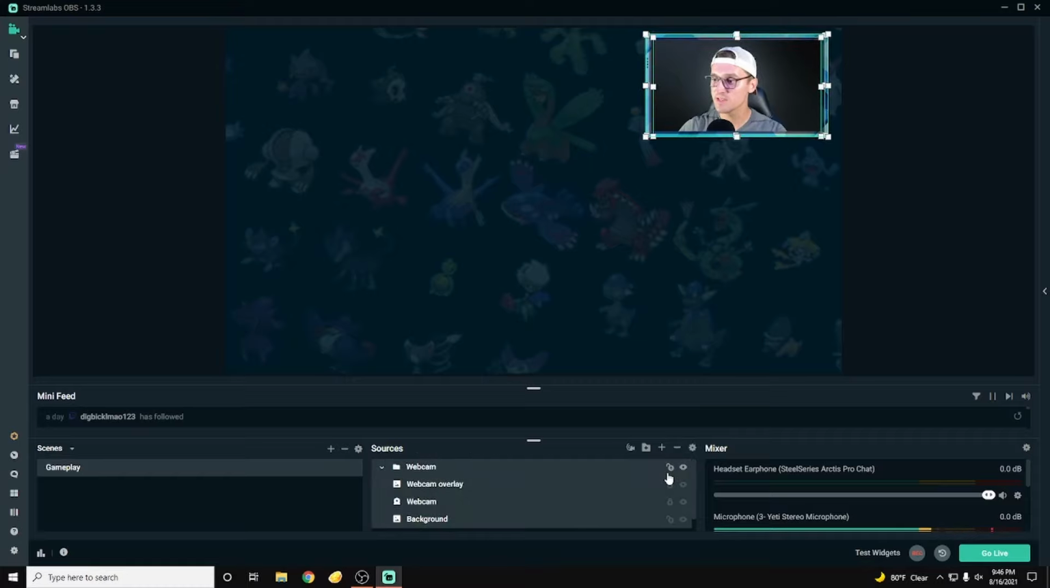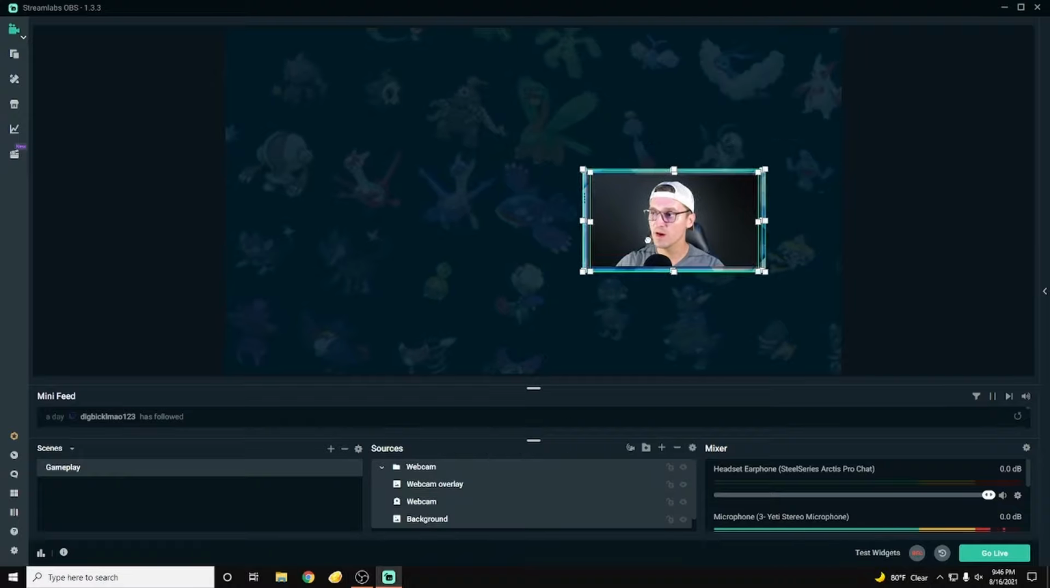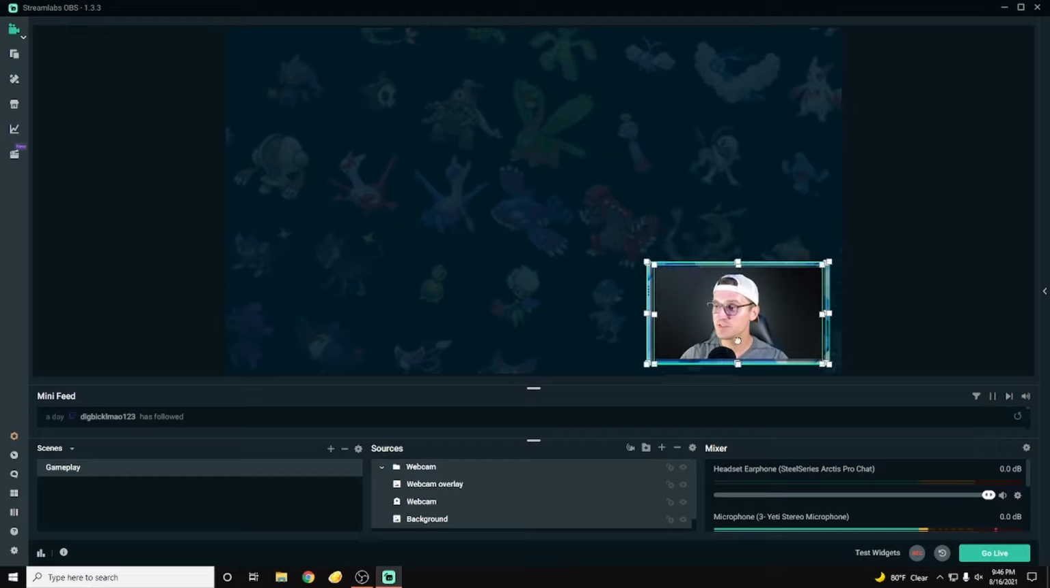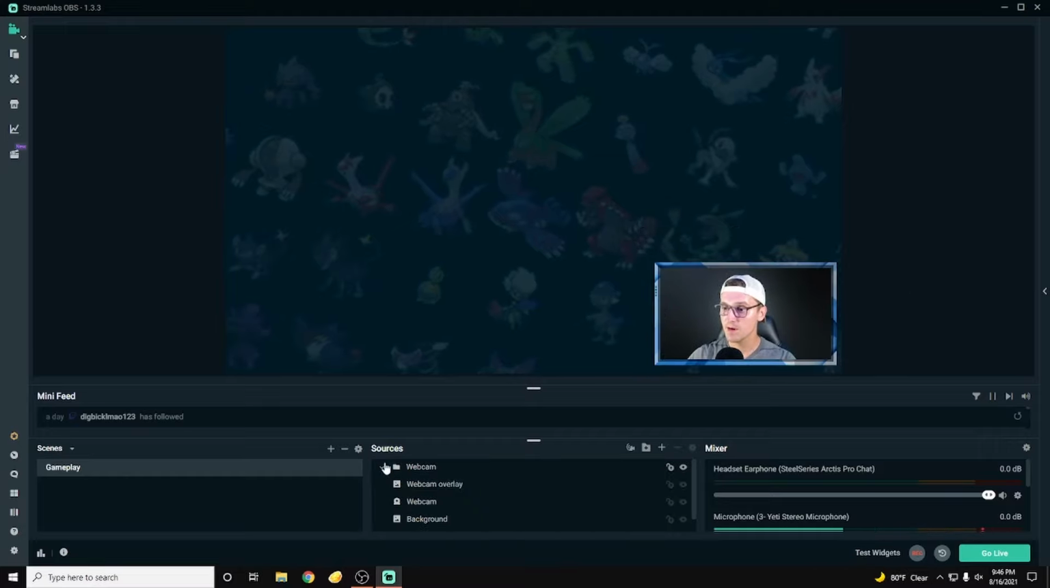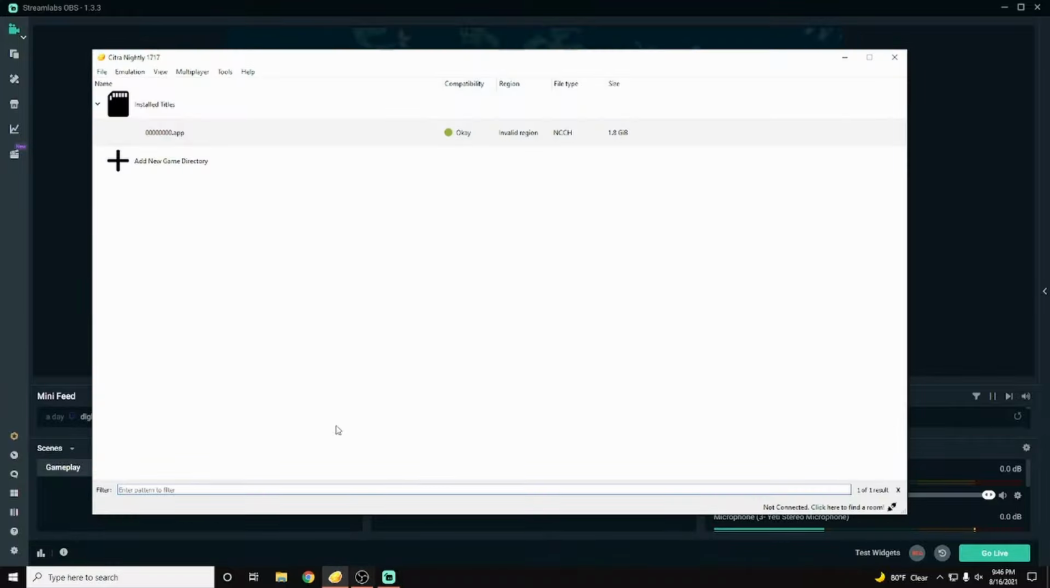So again, I can just lock this in, just so that way it all moves independently, or else it's just going to stay. So I can't grab it and move it. Or if I unlock it, it's all going to move together as long as I have everything highlighted down here. So there's that. Let me just put me down here. Lock myself in there. The next thing we're going to do is add that Citra nightly emulator to this.